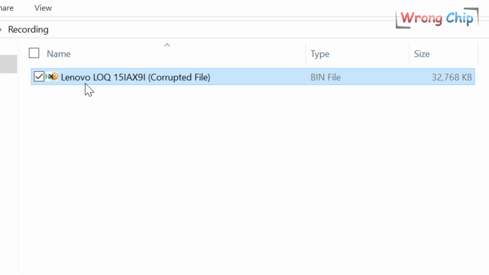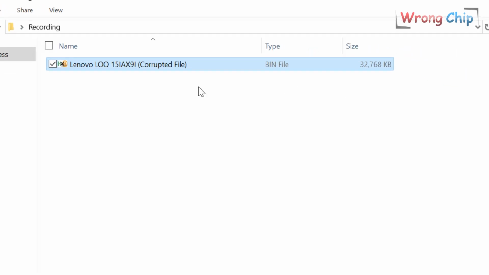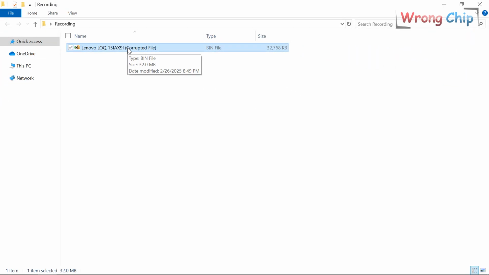It belongs to a Lenovo LOQ laptop. The issue with the laptop is that it works with a black screen. The file size is 32 megabytes. Let's see how to fix this file.